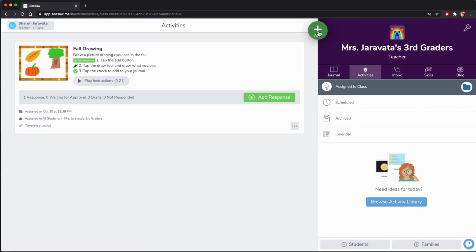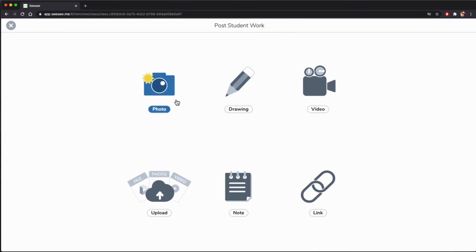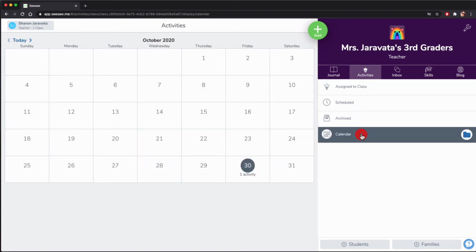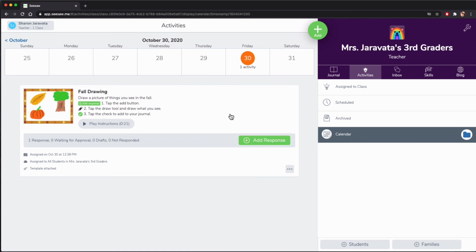Okay. You can also assign work by posting work through any of these methods. You could post a photo, a drawing, a video, put a link or a note, or upload it from any place on Google or your computer. So you could schedule, you could see what's scheduled, you could look at what's been archived, and you click calendar. So you can see I've assigned that fall activity today.